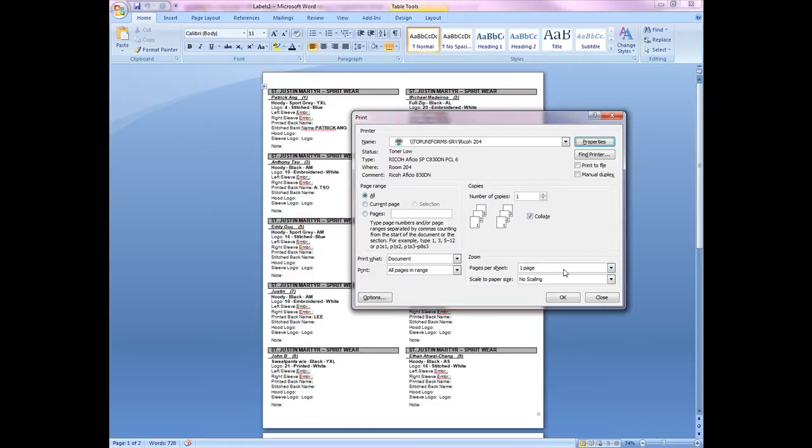And then click OK. And then you're going to click, I'm not going to do it now because I don't need to print it, but you just click OK, go to room 204, put some cardstock in there, and then it will print up the papers.